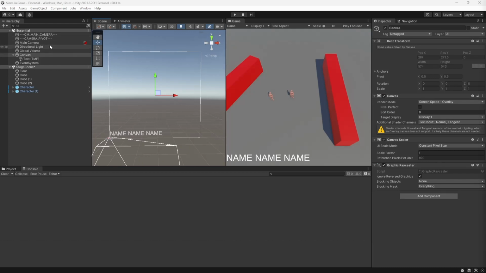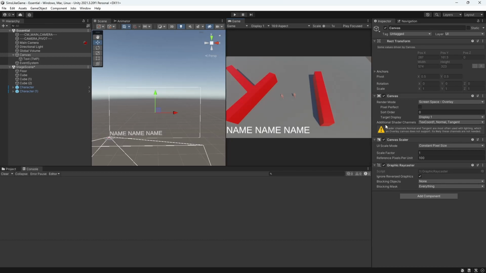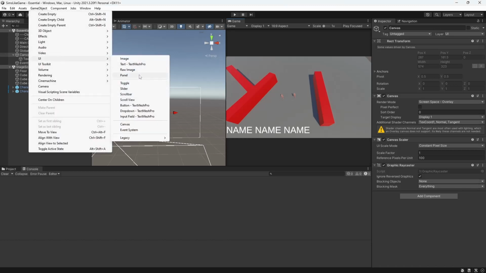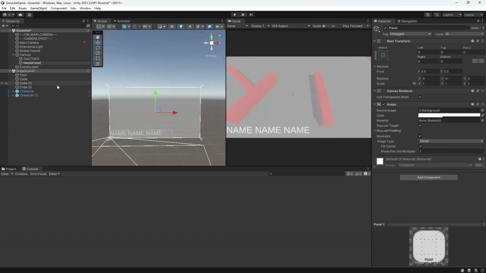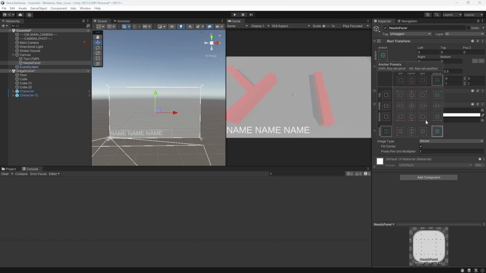First, let's set our screen to be 16 by 9. This is the most commonly used resolution aspect ratio on the market. Okay, then make a panel, which we will call Needs panel. Align it to the bottom right.